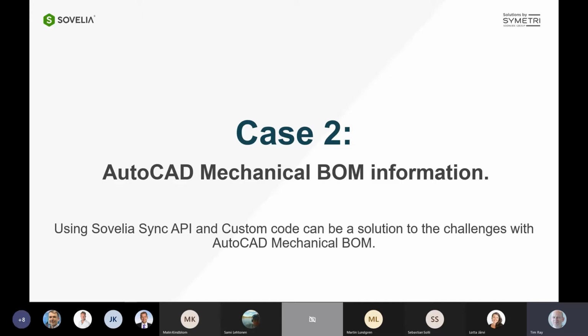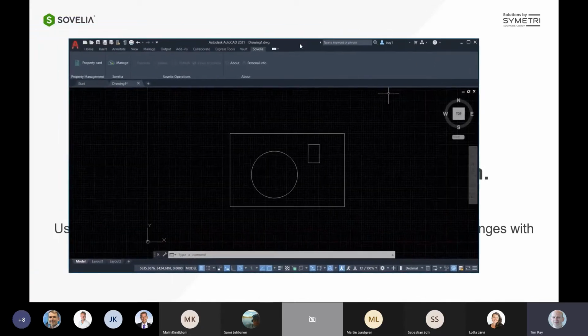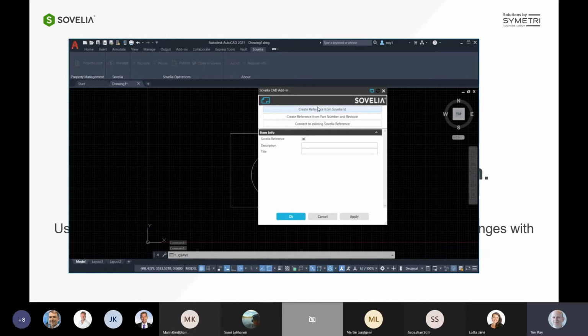So in this second customer case, I don't think this was mentioned this morning, but when we talk about our Sovelia PLM integration, Marco this morning just looked at our Sovelia PLM integration into Inventor, but we actually have a CAD add-in functionality. Here I'm looking at AutoCAD, and we are able to generate models inside AutoCAD. And when we try and save those models inside AutoCAD, we get the same tools and functionality that Marco was looking at this morning. We can create this as a reference.